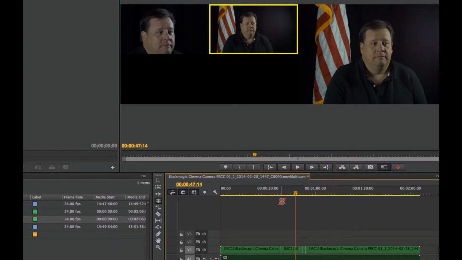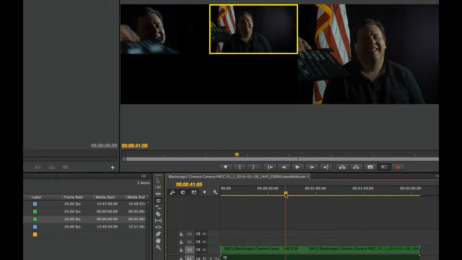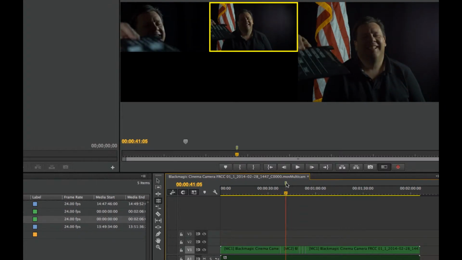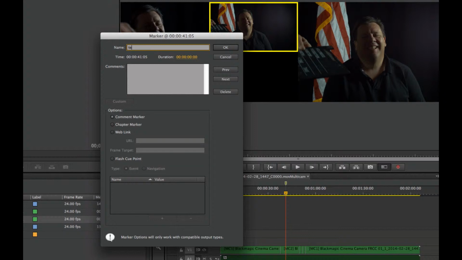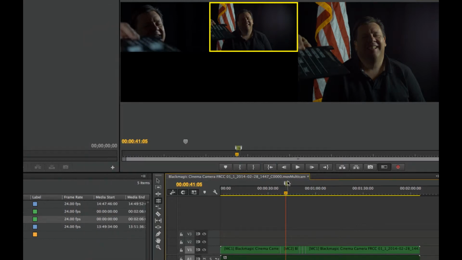Okay. Also, just while we're here, just a reminder, hit the letter M. That makes a marker. Double click on that, and you just add a little bit of duration, put some information in there, and then we've got a marker that's a little visible spot for us in that area.